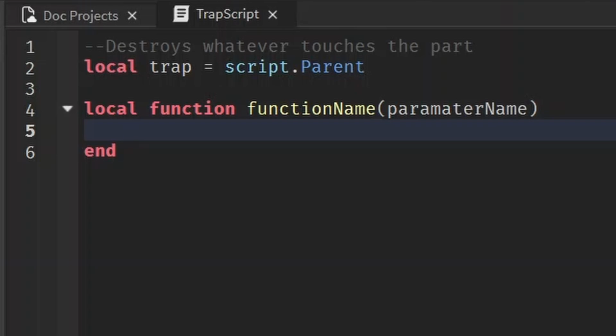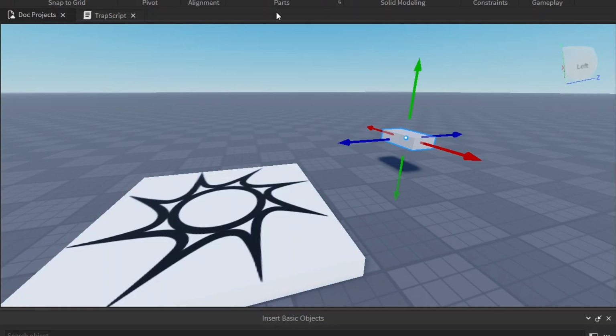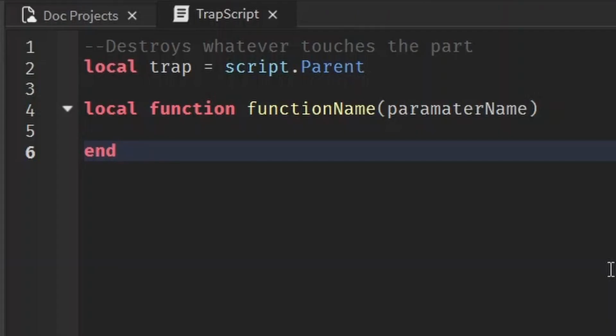We're going to use something called an event to detect when the part is touched. An event is just some code that waits for a specific thing to happen and then it does something. Our event is going to wait and listen until our trap part is touched by anything. Then we're going to attach a function that deletes the part that touched it. Whenever you use an event, you have to give it a function that will happen whenever the event is triggered.